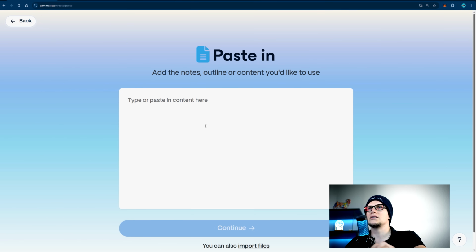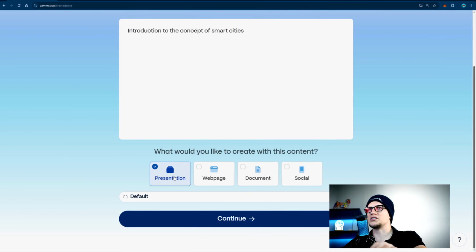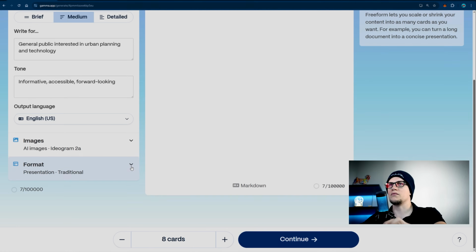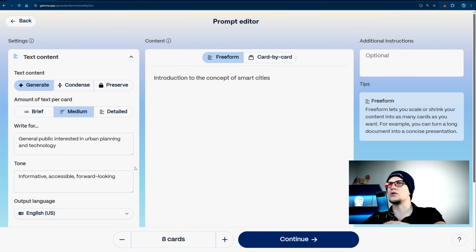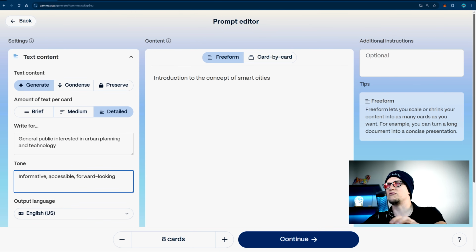Paste in text. This is my prompt. We can create a presentation, a web page, a document, or a social post. Let's choose the presentation option, page style traditional, and let's click on continue. We're now redirected to a prompt editor where we can customize the structure, tone, and audience of our presentation. On the left, we can choose how much content we want per card, brief, medium, or detailed, define who we are writing for, and set the overall tone.